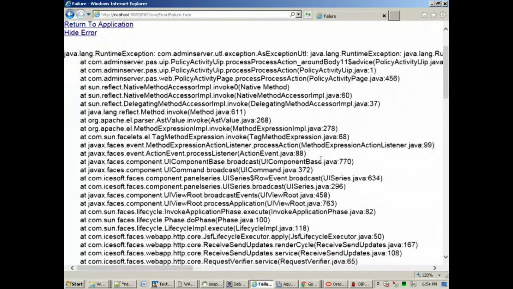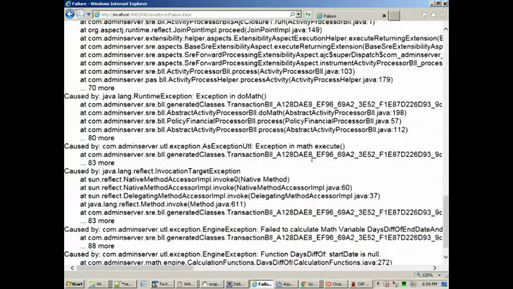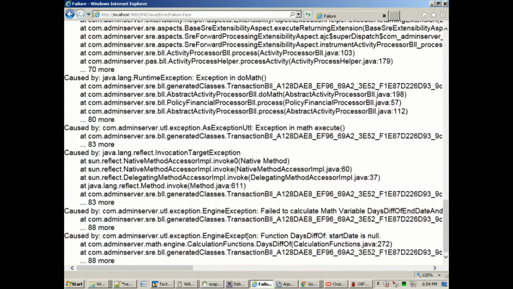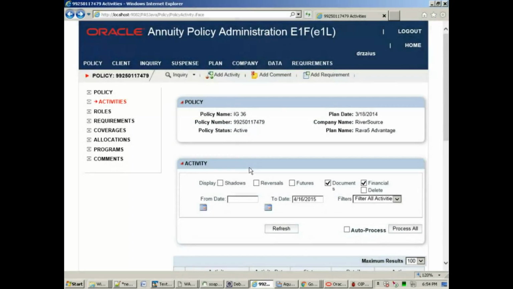The first step is to identify the source of the exception. In this example, we can see there is an exception in the do math part of the transaction. Let's trace the transaction in the Penn Assurance Software OIPA Debugger.